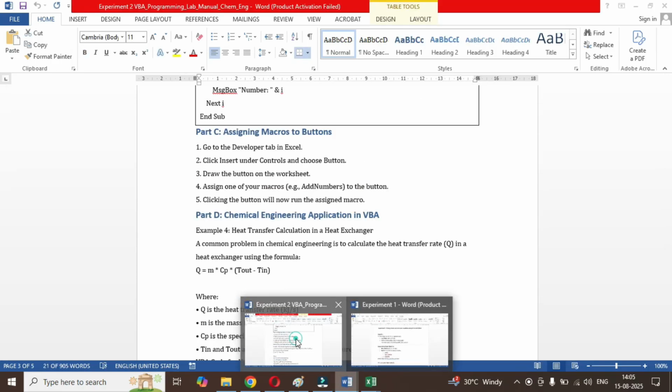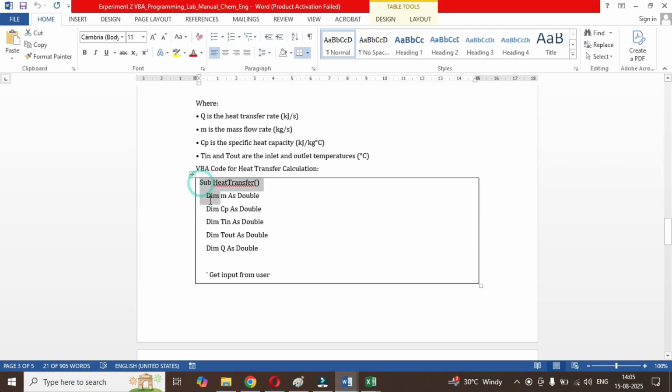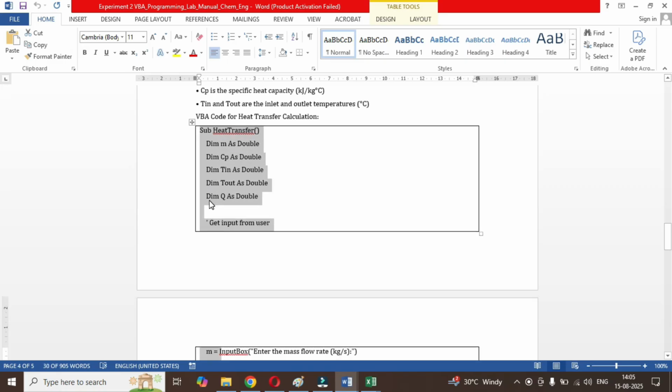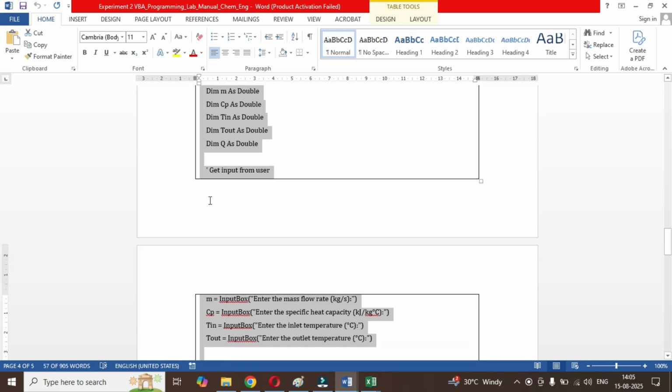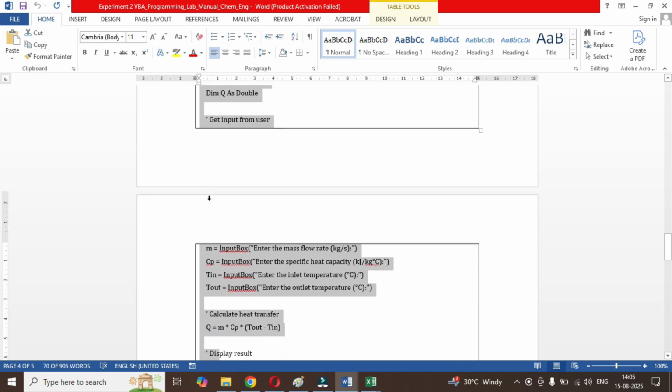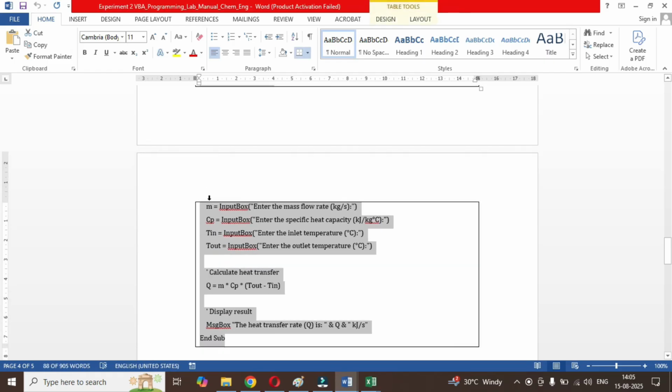So it is a simple engineering problem. I'm copying that code, but in the lab you have to type it manually. In the lab, what is expected is that different kinds of problems will be given. How to think and how to solve the problem. Sometimes I may ask you to find the momentum, the force, like that. We'll provide the formulas, then you have to apply your knowledge to solve the problem using VBA.